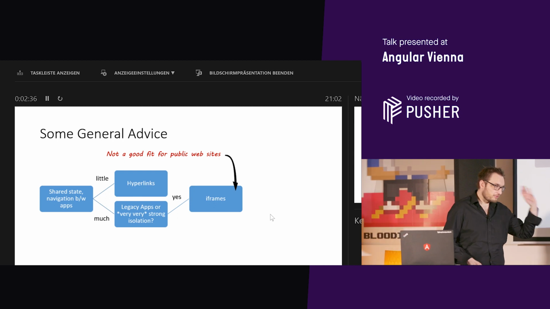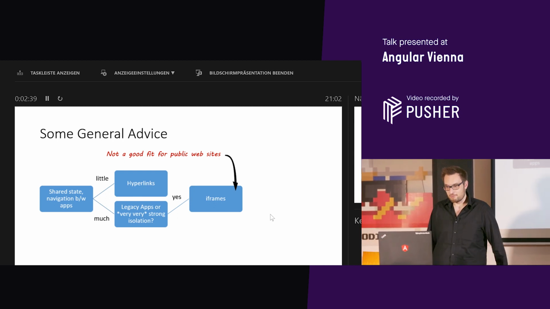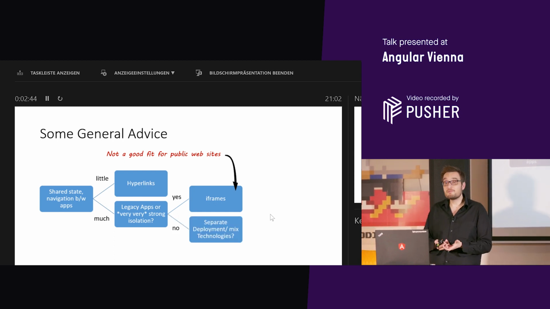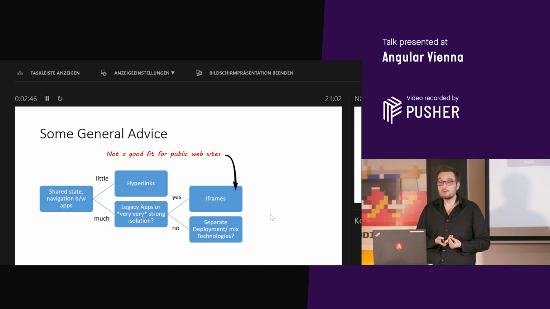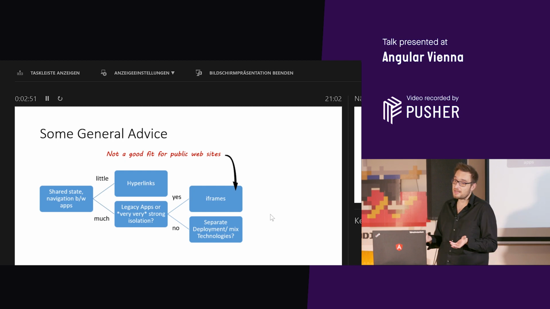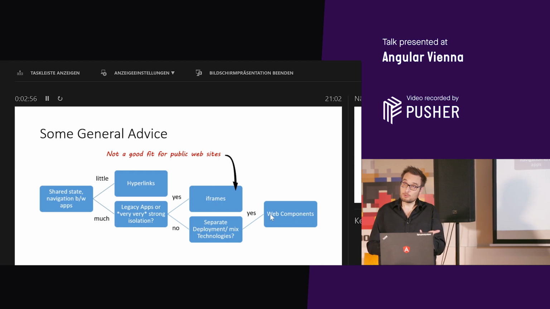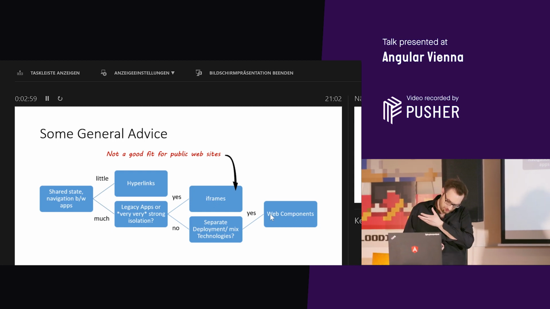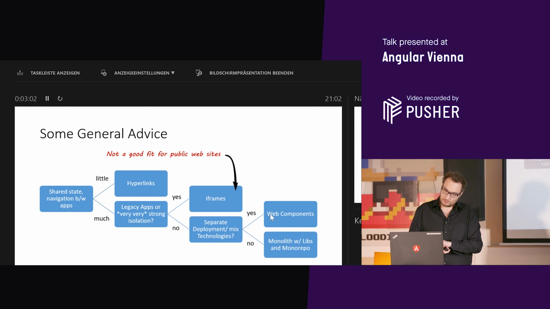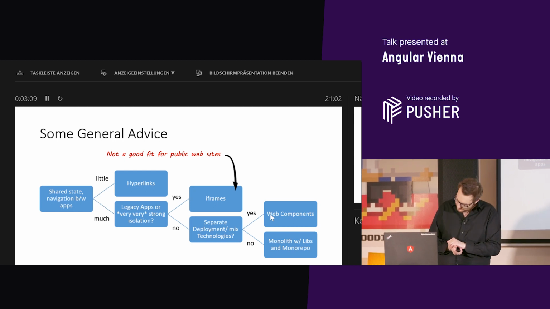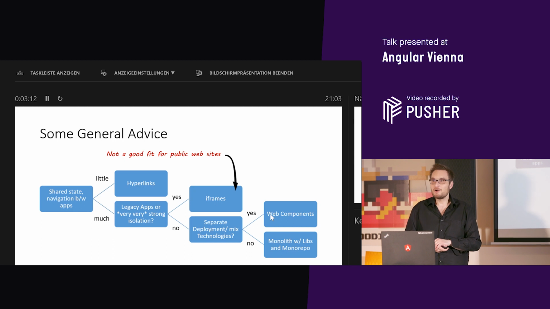If you say, no, I don't need this, I don't have legacy, I'm rewriting my code every second week, then the next question is, do you even need a separate deployment? Do you even need to mix and match technologies? And when you say yes, then wrap your micro apps in web components and load them on demand. If you say, no, this is not needed, I don't need separate deployments, I just want to have Angular and I want to get happy with Angular, then create a monolith, which is just a nice new term for a traditional big application.